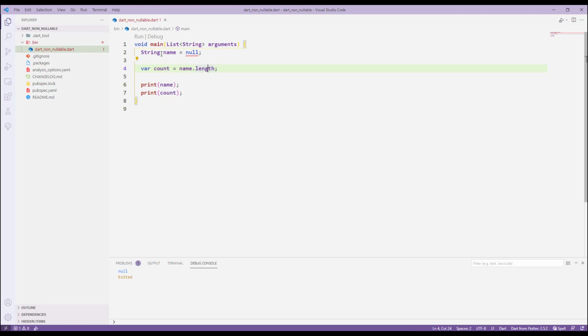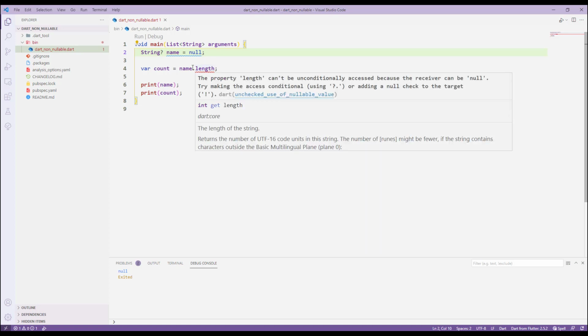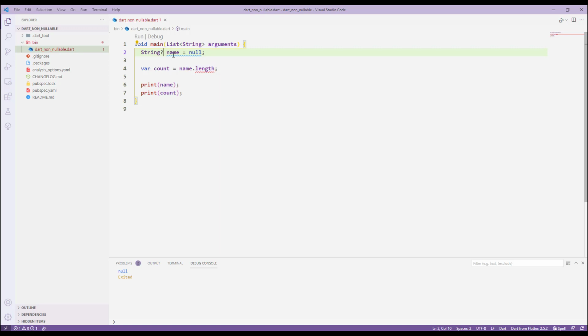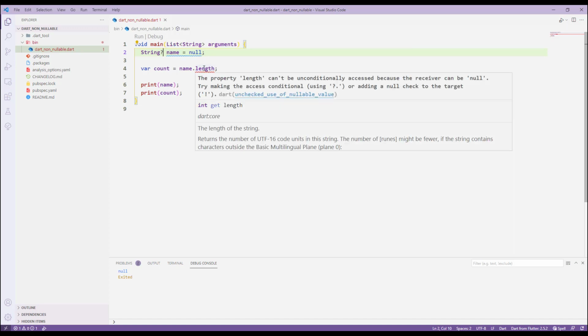But now it is null safe, which means that we can have a nullable variable. And now if I try to do something like this, it will give me an error saying that the property length can't be unconditionally accessed because the receiver can be null. So this is a great thing about nullable and non-nullable type variables, which means that if we set it to nullable, then it will have a compile time error, not a runtime error.